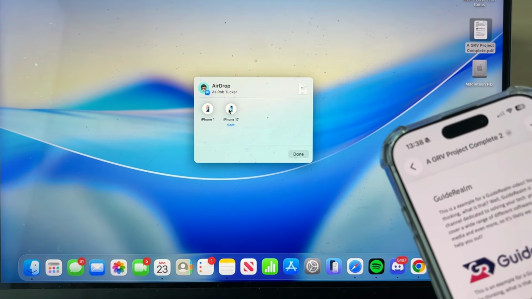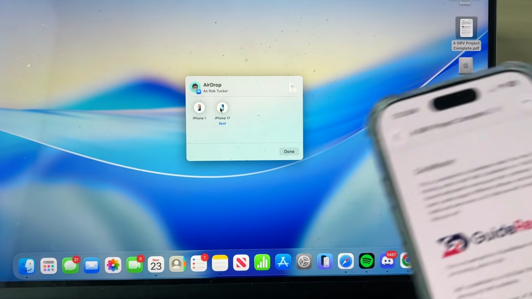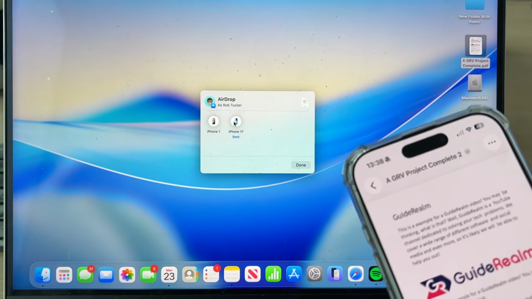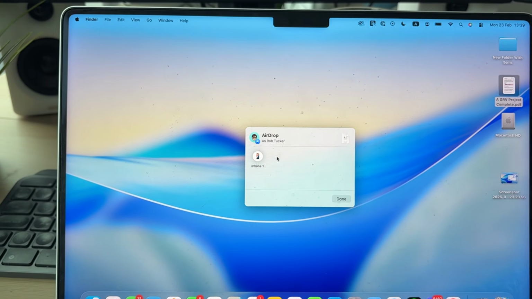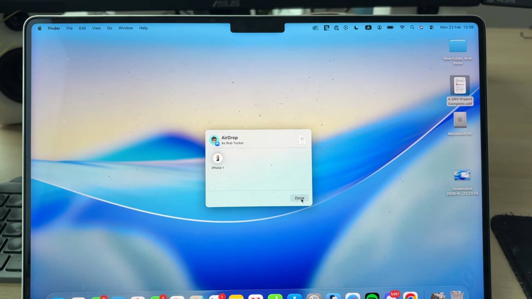Now, in some cases, you'll have to accept it on the device. Because I've done it before between these devices and they're on the same Apple ID, that is why I don't have to. But in some cases, you will need to do that. So that's it. That's how you can send it.